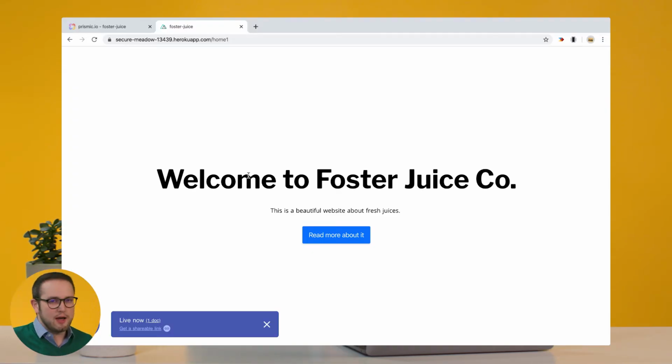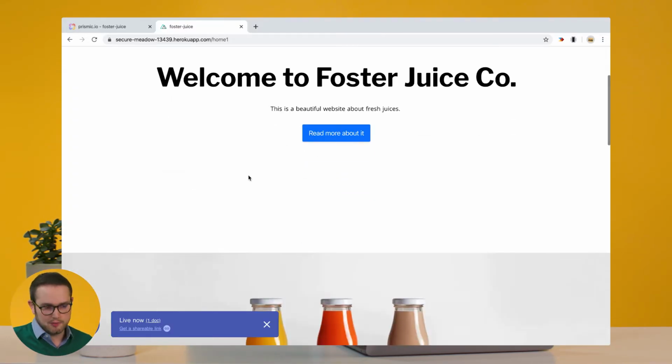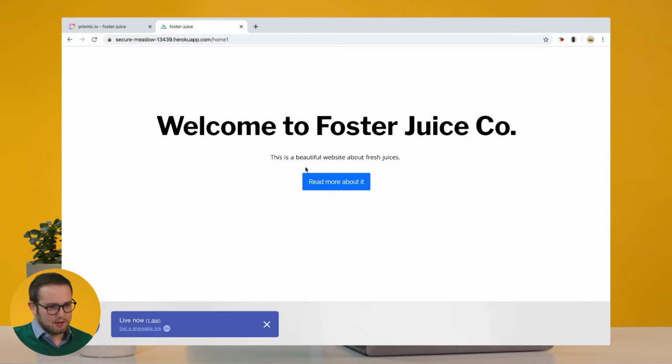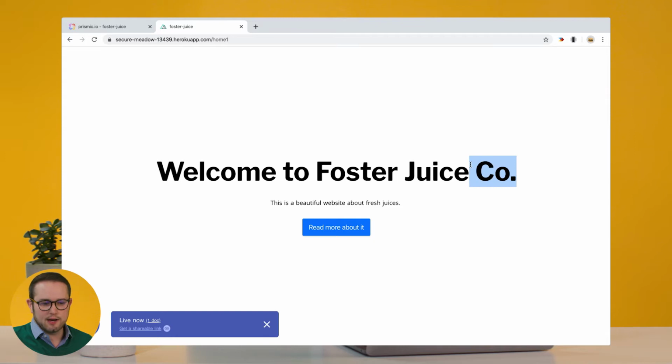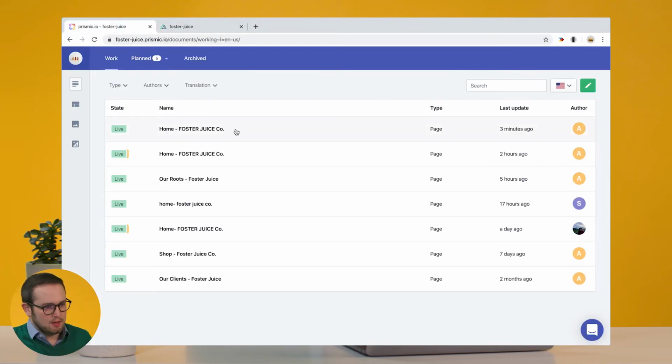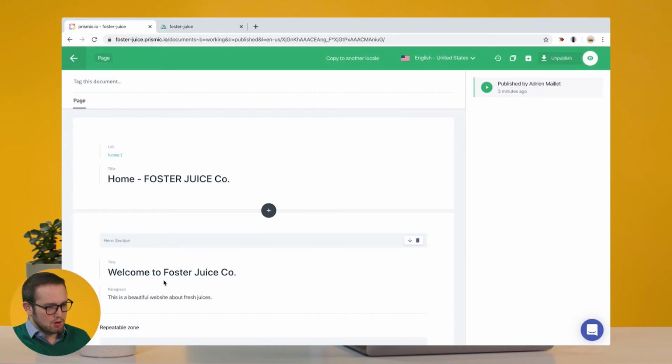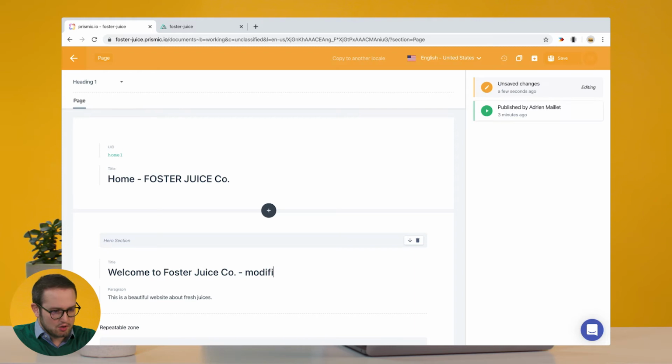Let's illustrate this right now with a website that's running on Prismic. So we have this website here that sells fresh juices, and let's say that I want to modify the title up here at the top. I'm going to head to Prismic, go to my page, go to that title section right there, and make just a small modification. I'm going to save that.